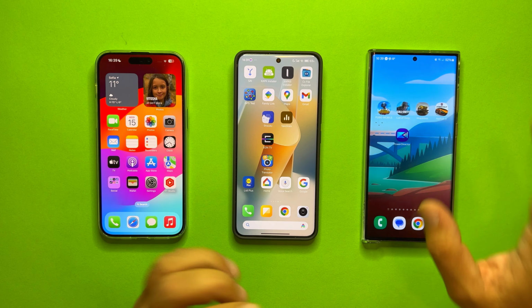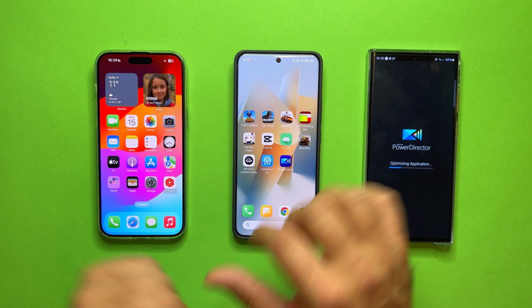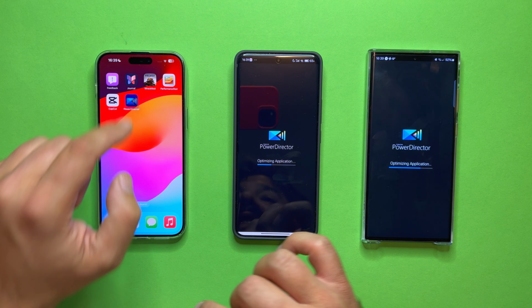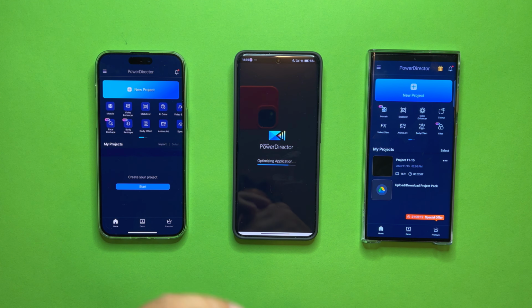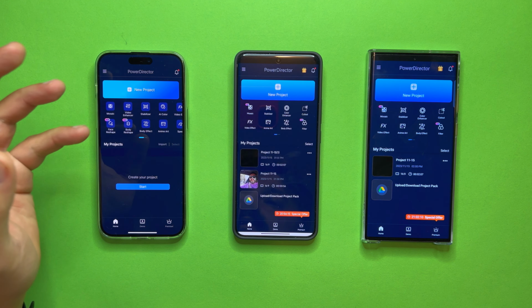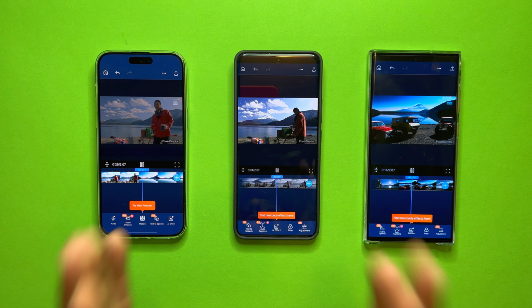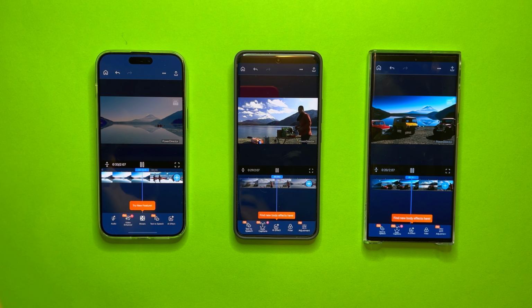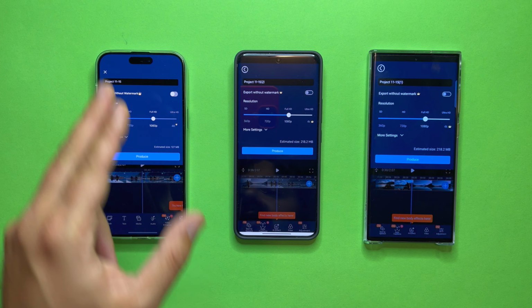Now, what I am going to do, guys, is open PowerDirector on all of those phones. I'm going to load this video. Again, remember it's a 4K video, and I'm going to export it to a lower resolution. In this case, it's going to be Full HD. Let me play this video for you. Very nice video by Sony. Again, it's 4K, it's HDR, and it's 10-bit, and it uses HEVC or H.265. Enough about the video, and we are going to select Full HD.